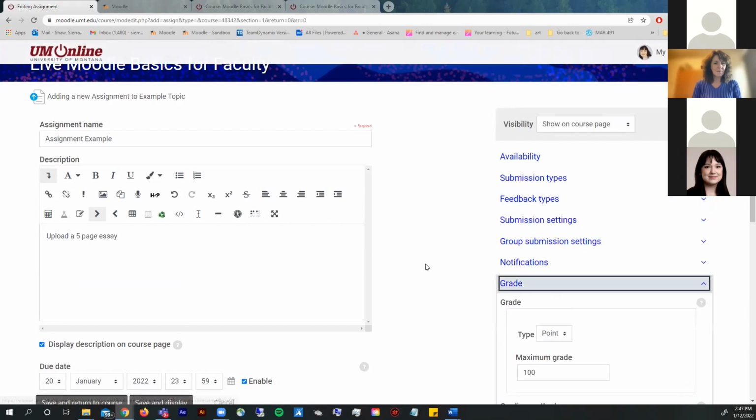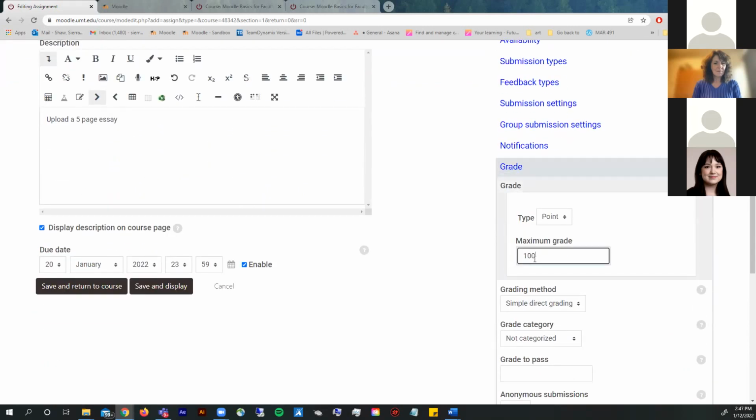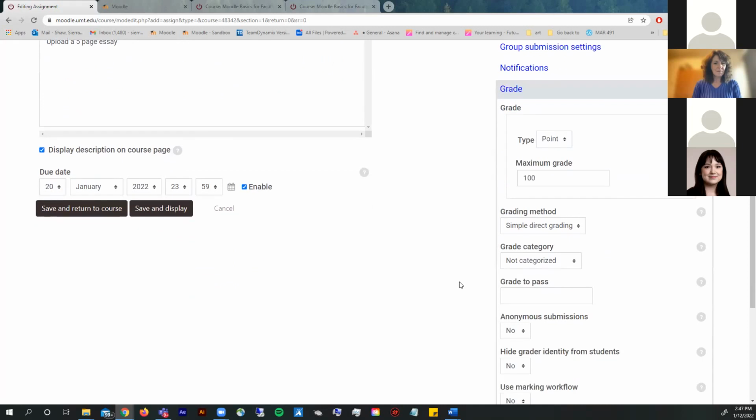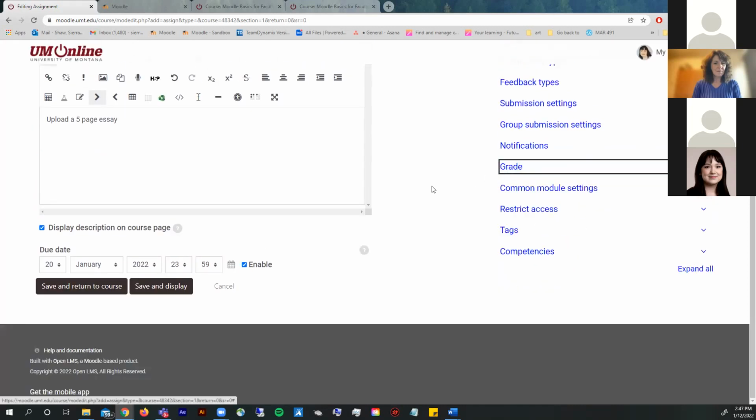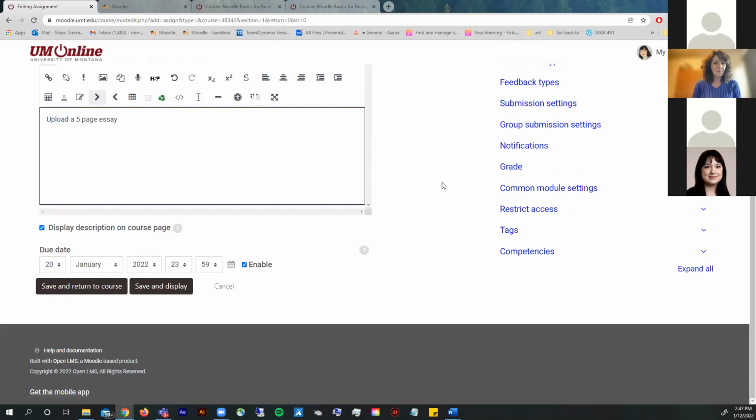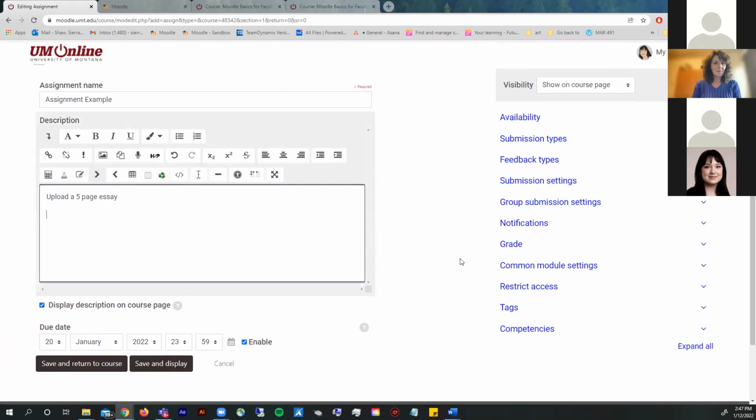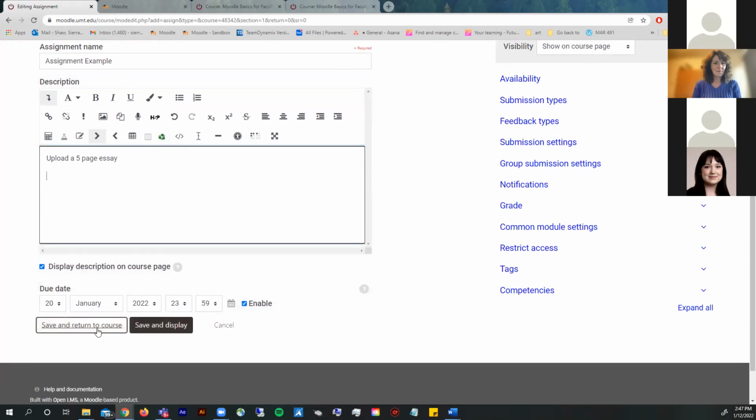Let's see. Under grade is where you can assign the points. I would keep the type to point instead of scale, just because it's less complicated. And there's some more advanced grading features that will probably be gone over by Jeannie Castillo in our next gradebook workshop. And those are the basic settings. Click save and return to course.